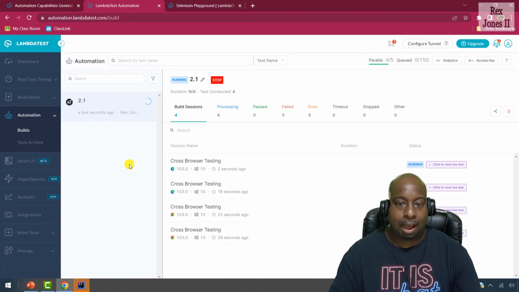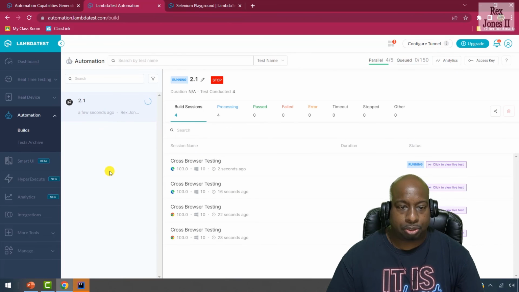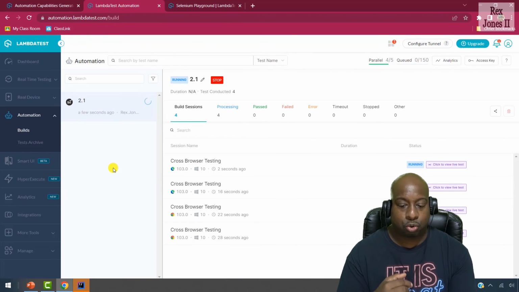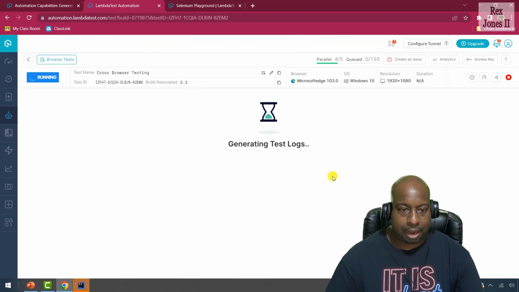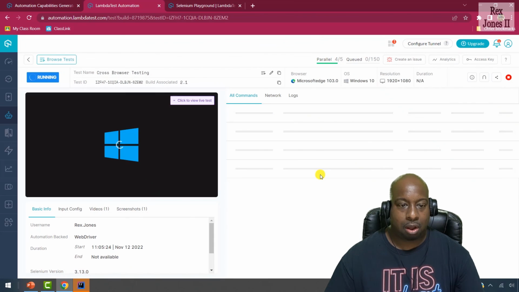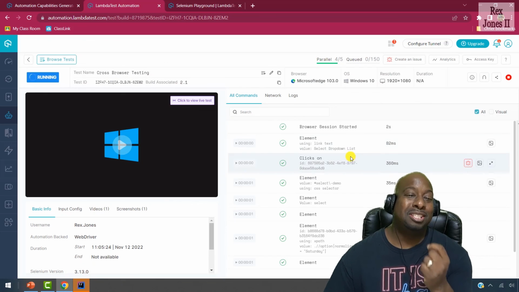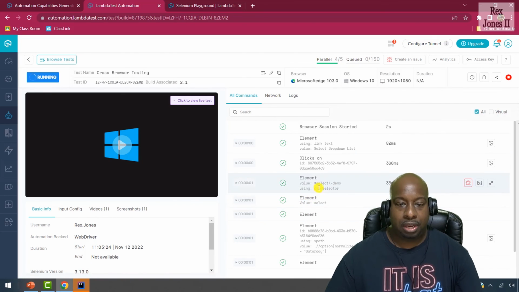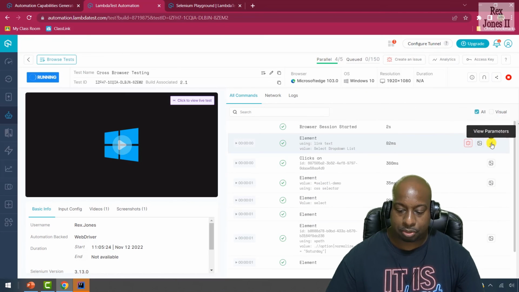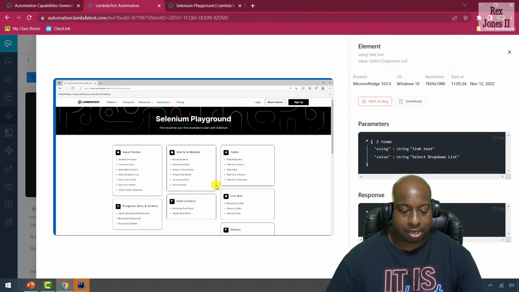In this layout right here, we have the option of looking at a video and screenshots. Let's go ahead and click the name on the right side for one of the session names. And it's generating the test logs, and it shows the steps. We can also view the screenshot and parameters. View parameters, view screenshot. And it shows the screenshot.